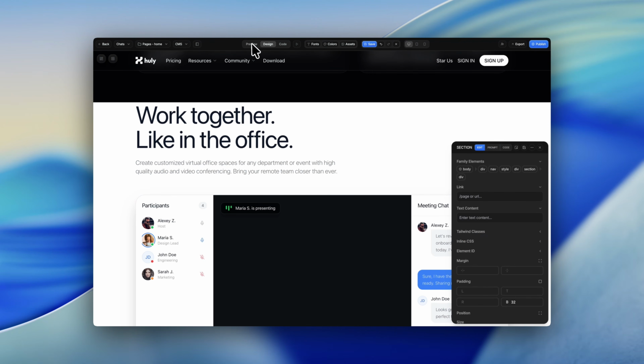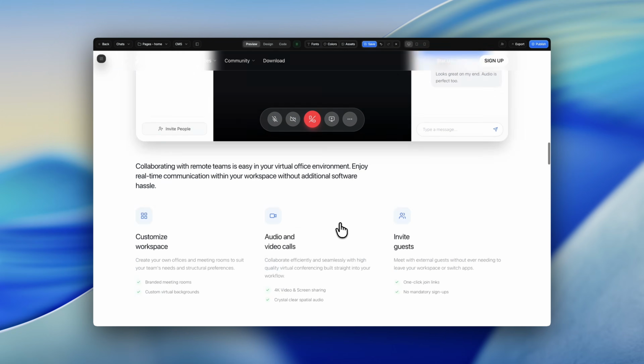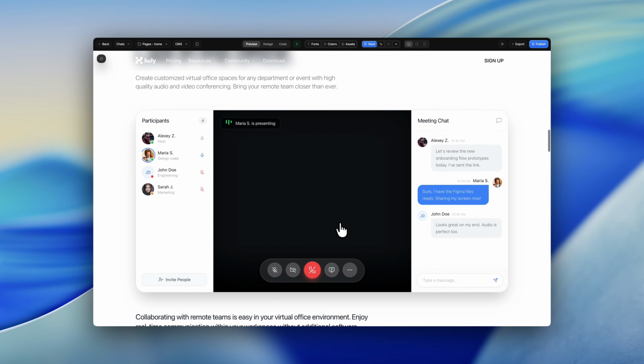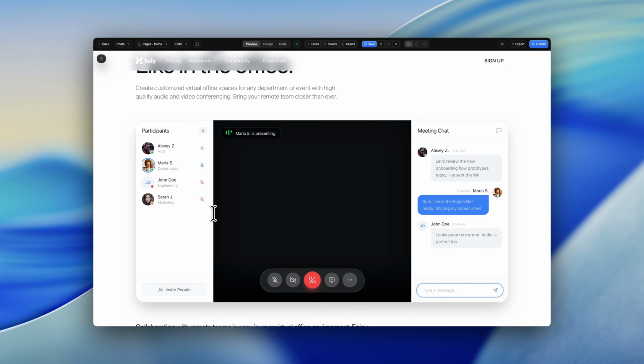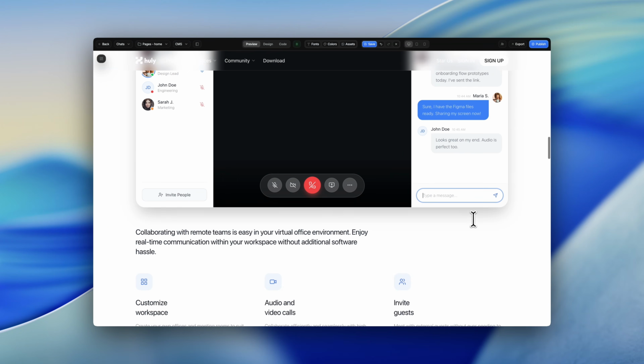All right, let's preview it. Okay, this is already not bad. We now have a kind of meeting interface layout with multiple sections working together. In the middle, we have the main presentation area. On the left side, we have the participant panel with profile, avatar, role, and microphone status. And on the right side, we have the live meeting chat with message, bubble, and timestamp. And we have the bottom content here.